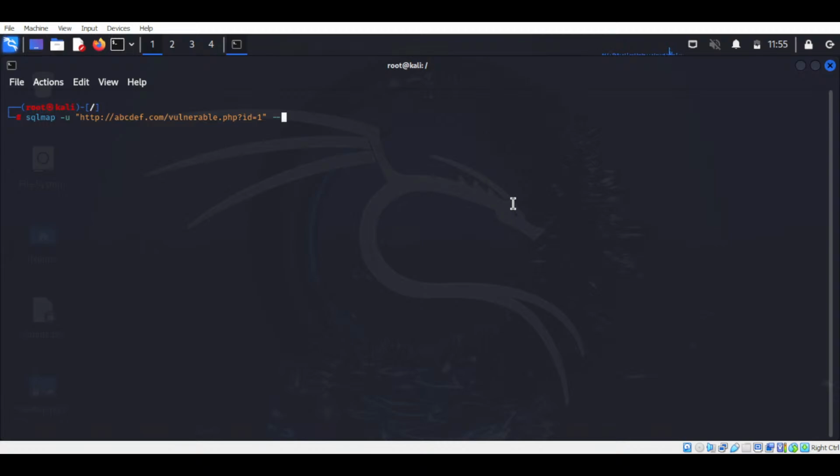Shell command execution. If the vulnerability allows, SQLMap can give you direct access to the operating system by executing shell commands. Then you type here hyphen os hyphen shell.